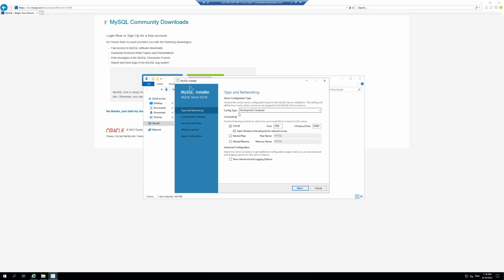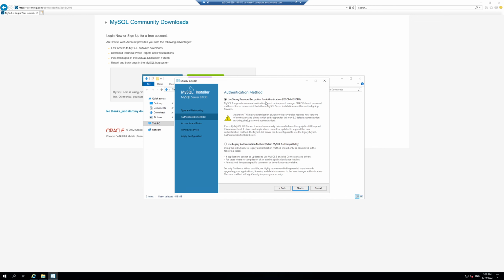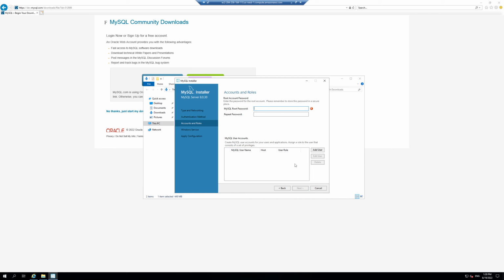Alright, now we've got to configure the server. So you will most certainly, if you're doing this on your home PC, just choose development computer. But if you're doing this on your actual application server, choose server computer. All of the rest of these things are fine as a default. If you need to change them, you can, but note we're going to be referring to the port later. So if you change the port, you need to remember that. But 3306, the default, is fine. We're going to use the recommended setting.